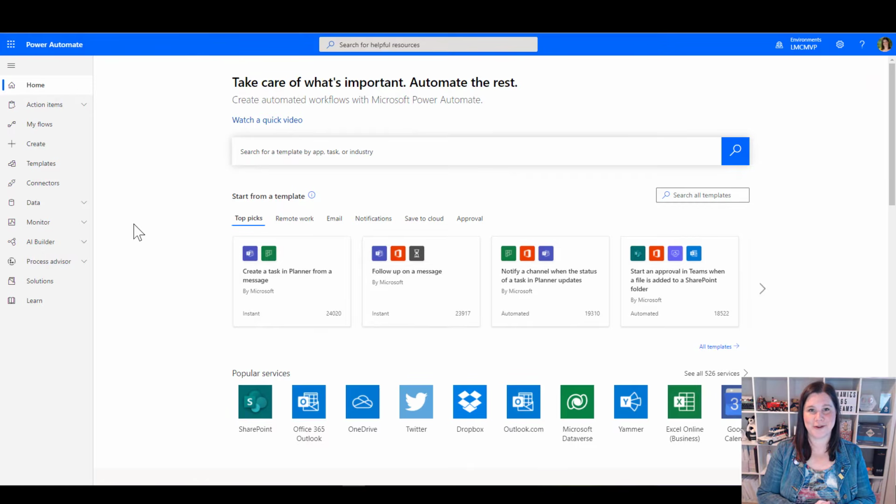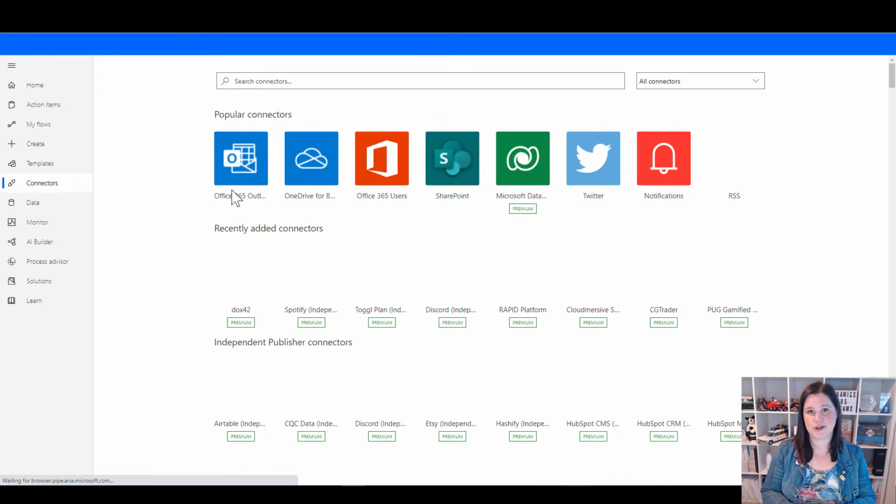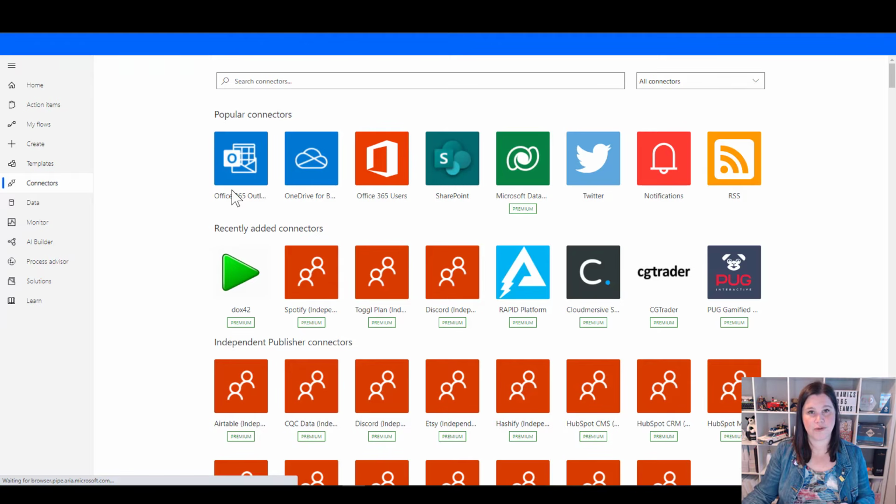You've created a flow from a template. You've got the core concepts under your belt. So far, so good. I'm going to show you the other ways that you can create a flow. One of them is using a connector. So if we go here and click connectors, this will actually give you a list of all of the different connectors you can work with and allow you to create a flow from one of them.